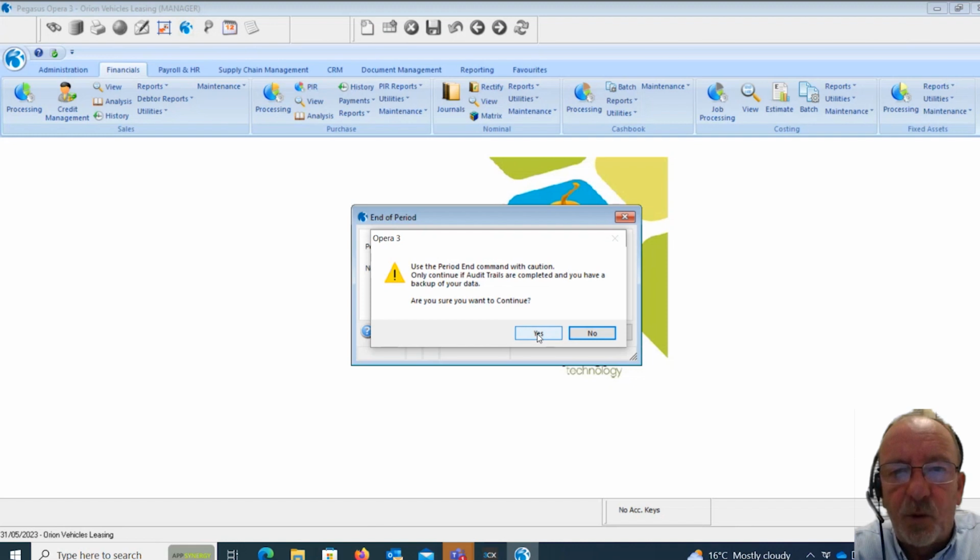Again, you're always going to get this warning that comes up. Use the period end command with caution. Only continue if audit trails are complete and you have a backup of your data. So audit trails, all your reports, all the various things that you do on a regular basis. It's imperative that you do those procedures. Sometimes people just click yes and then suddenly realise they shouldn't have done it. But you can see from here, there's a lot of areas that you can check before you proceed. Have you done this? Have you done that?